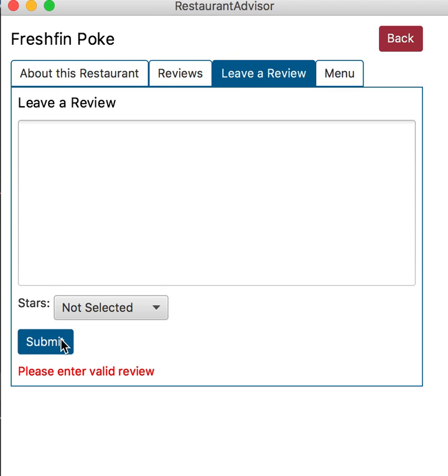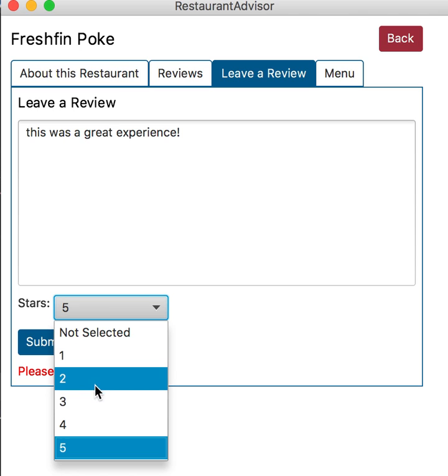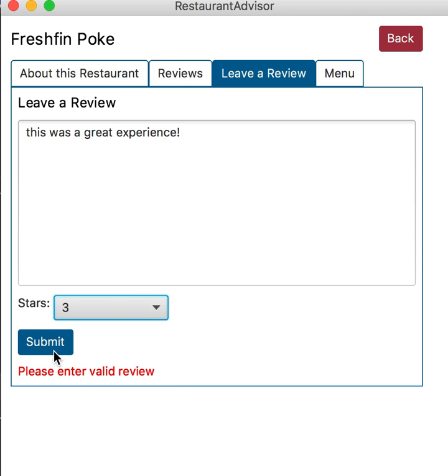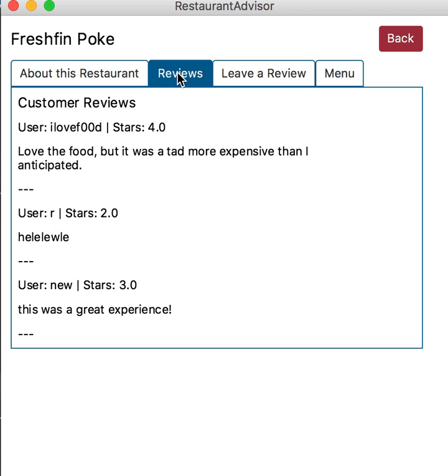If you don't actually leave a review and you try to submit, you're told that you need to leave a review. Then you can select a number of stars, and when you submit it, your review is put into the text file that holds all the reviews, and then you can go and look at your review. It's at the bottom now. We're user new, and we gave it 3 stars and said it was a great experience.